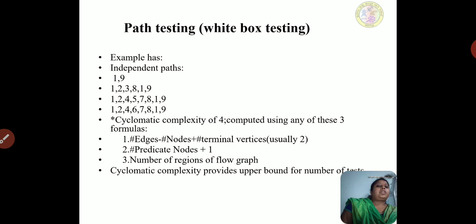Normally it is a set of values, it has 2 values, for example, 1 comma 9. Then the second one, either you can have only the predicate nodes plus 1. We have the predicate nodes plus 1. The third can be given with the number of regions of a flow graph. The cyclomatic complexity provides an upper bound for the number of tests.